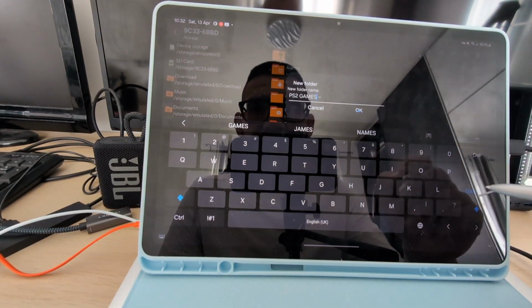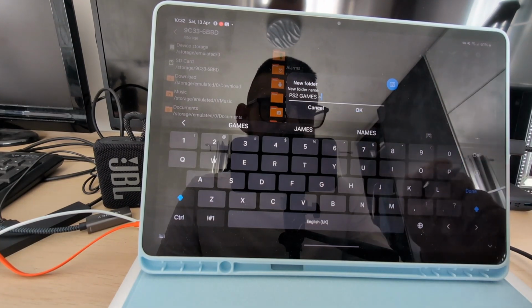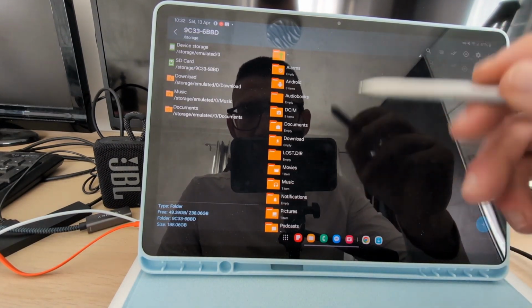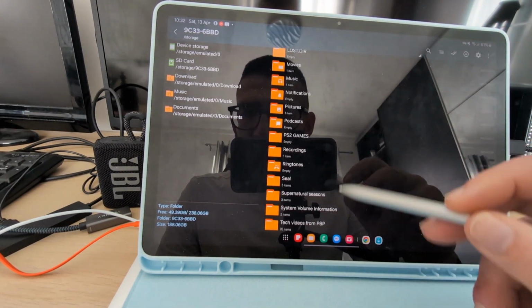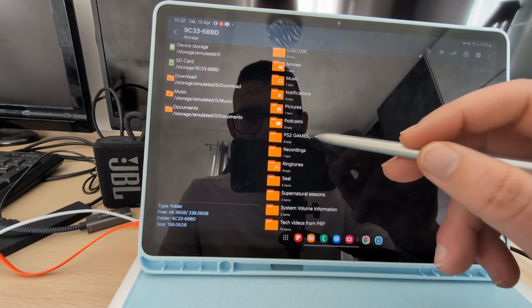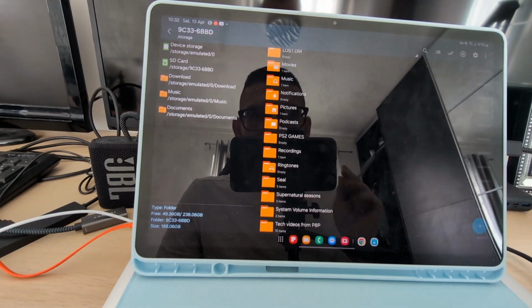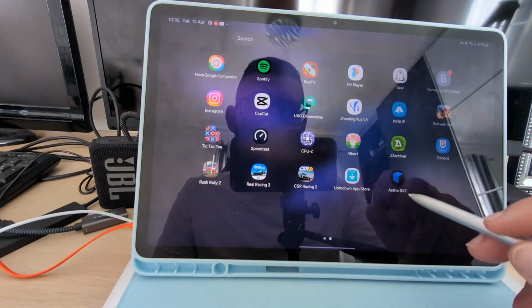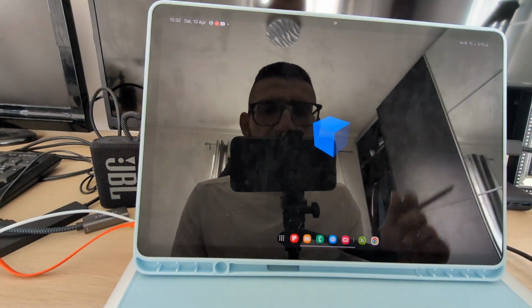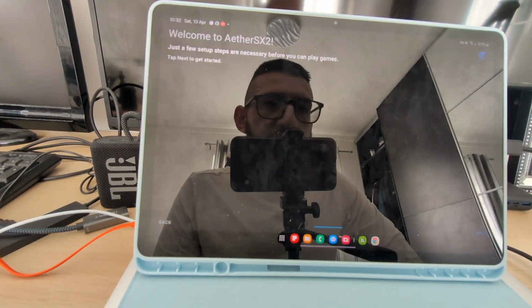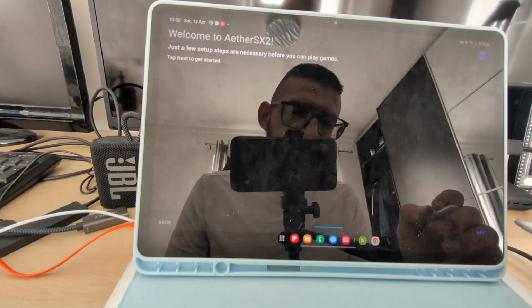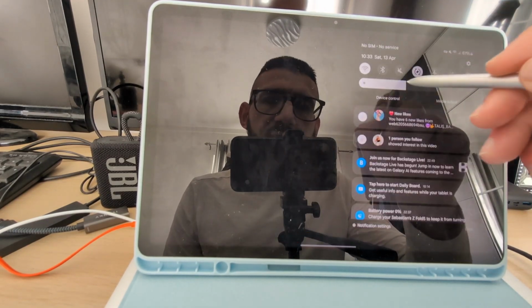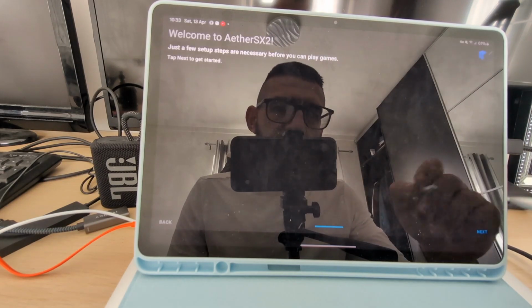So we've got the folder somewhere here. There it is, PS2 games. Great. Now go back and find Aether SX2. So we've got Aether SX2. Do a bit of setup here.